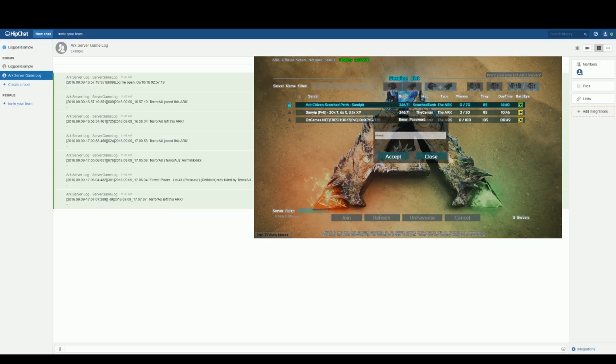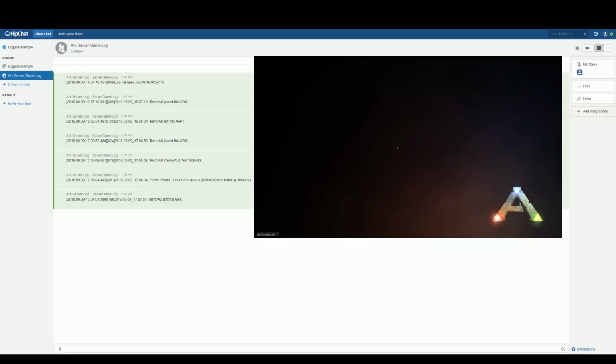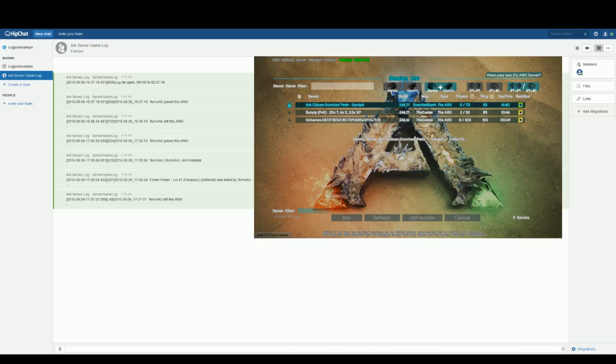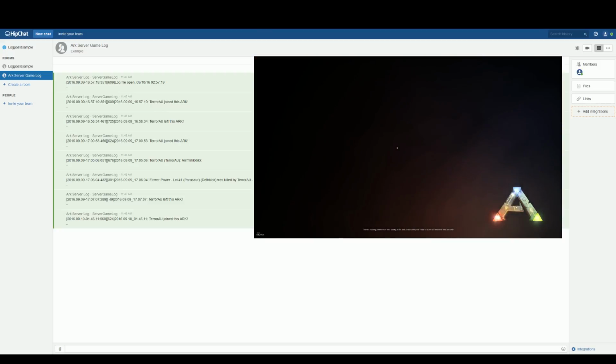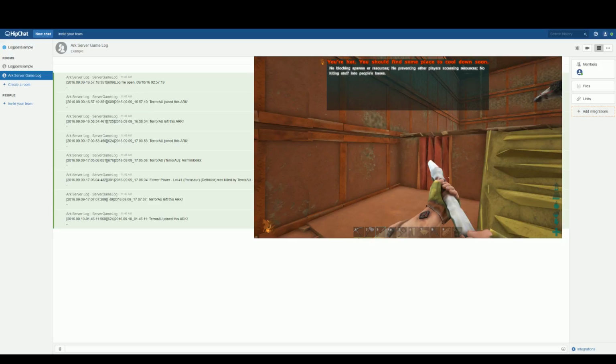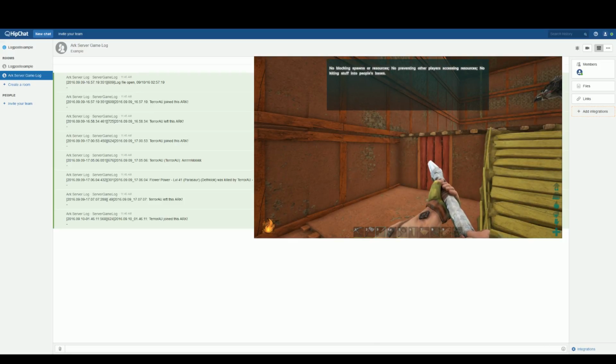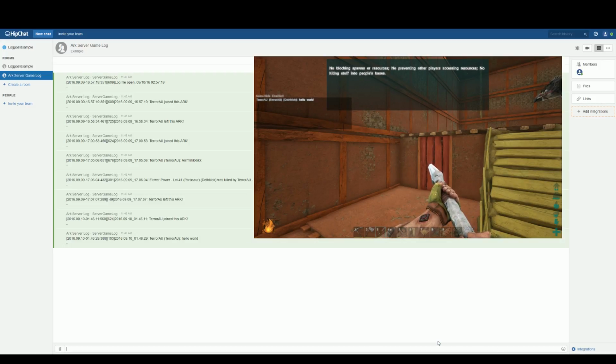This is my example server, used as a test bed. So logging on now, we should see a join notification in Hipchat. And there we go. I've just joined the Ark. It also logs any global chat. It will also log you leaving Ark, and any deaths in Ark will also be logged as a notification to Hipchat. So that's it.